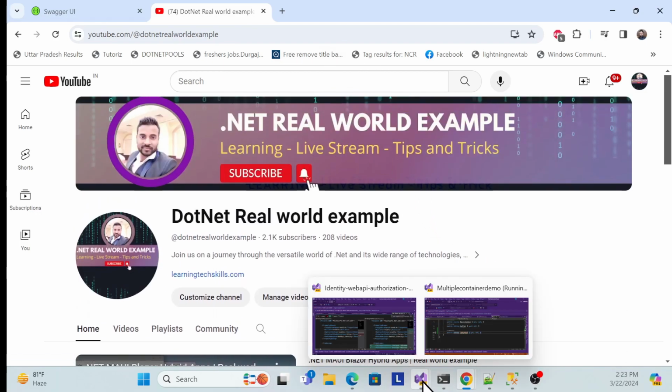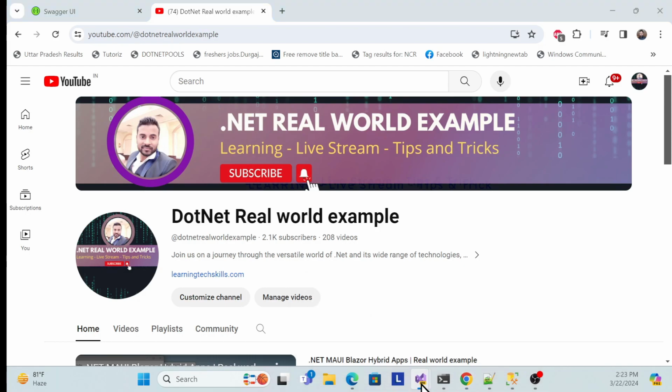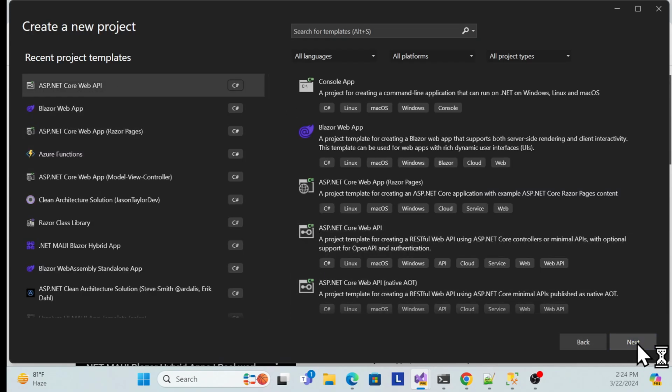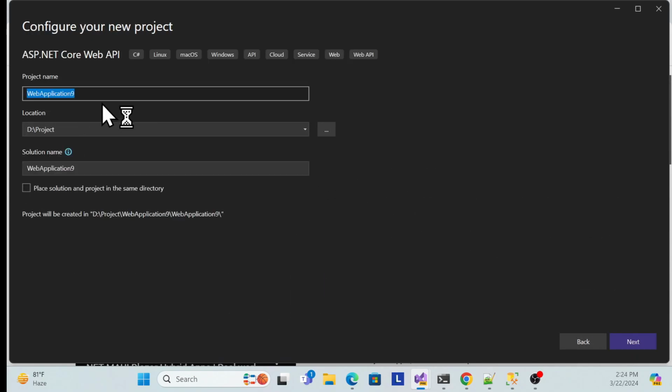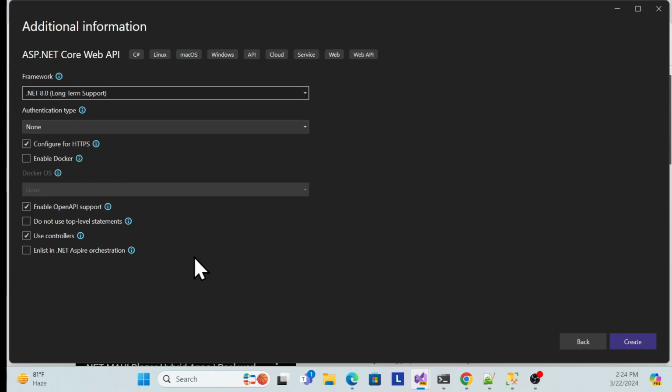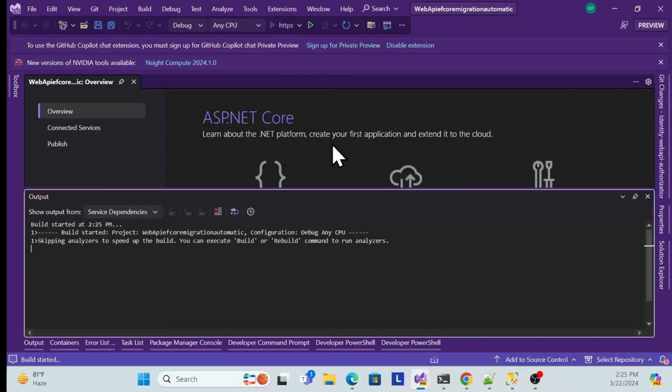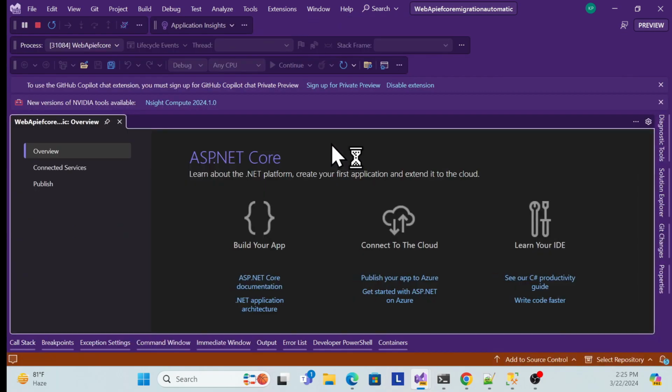I'll show you from scratch. What I need to do is simply create a new .NET Core Web API application. Create a new project and choose the template ASP.NET Core Web API, for example, named migration automatic. Next, choose whatever defaults we have. Once your application has been created, let me run it and see the default template, and make sure it's working fine.